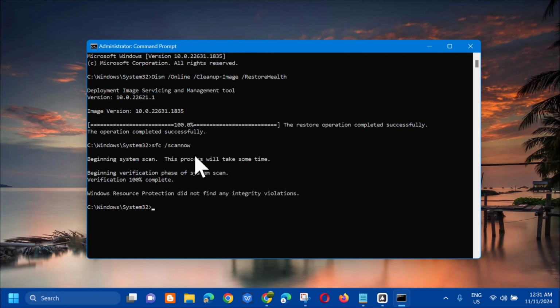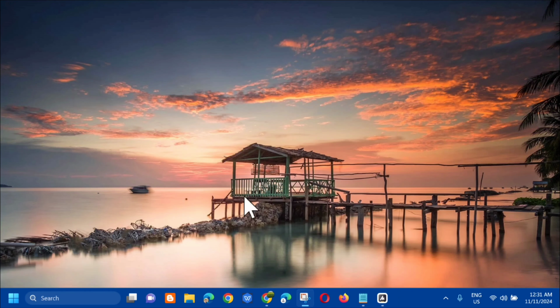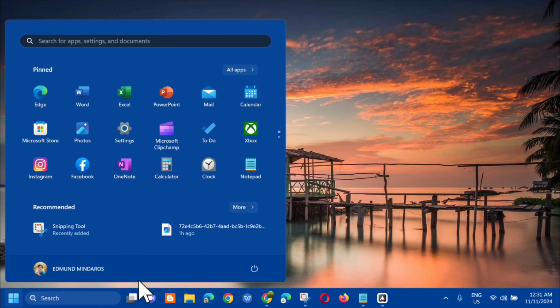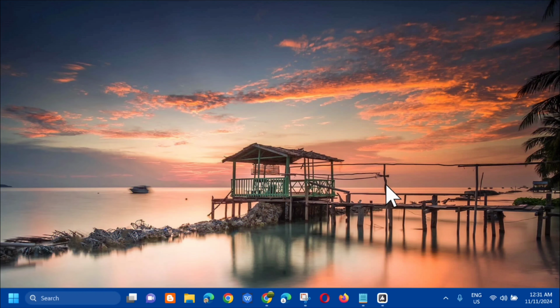And next step, close lang natin tong CMD at dito lang sa start menu kailangan mo lang mag-restart. Okay, click mo lang yan. Alright, so ganoon lang po kasimple on how to fix Windows Update with the error code 0x80070420 in Windows 10 or Windows 11.